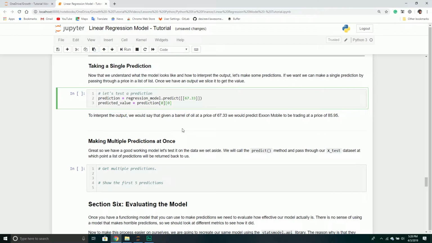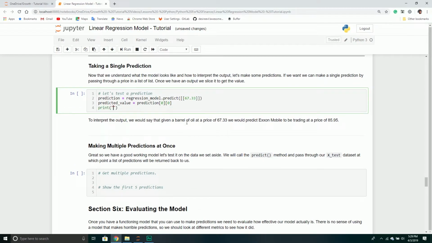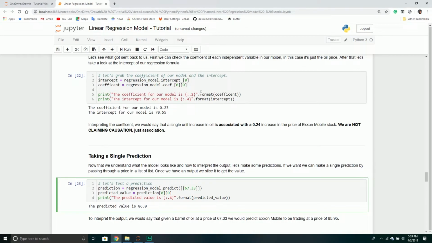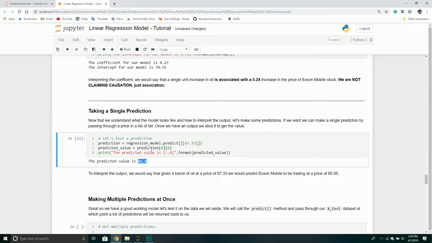Hopefully I spelled that right. 0, bracket 0, and then we can say print the predicted value is bracket :4, and then format predicted value. So what is this telling us? Well, if I pass through an oil price of 67.33, I'm predicting that my value of a price of share of ExxonMobil would be $86.